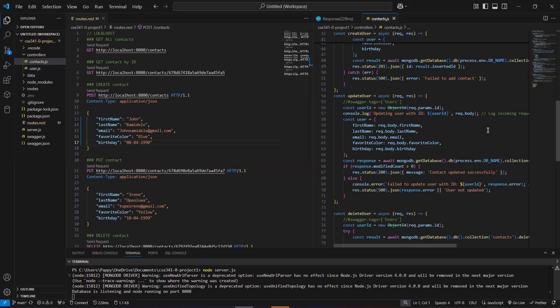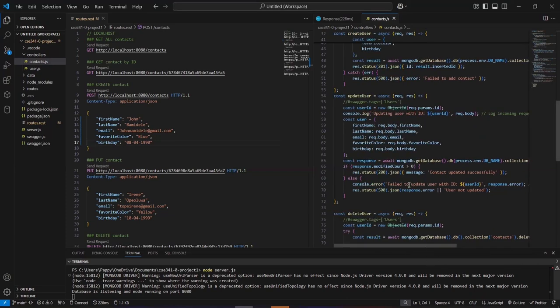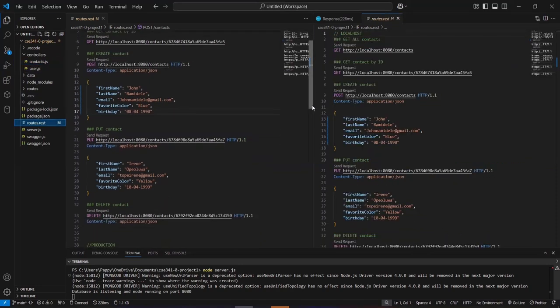So here is my put, and this captures the ID from the URL, uses the update one method. So here I have it as replace one method to modify the contact, and it returns a successful message if the update is successful. If the contact is not found, it responds with a 500 not found error. So now let's test this in our REST client. So here is the put request.